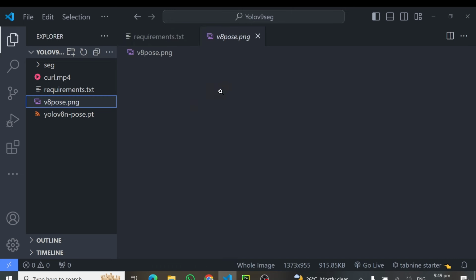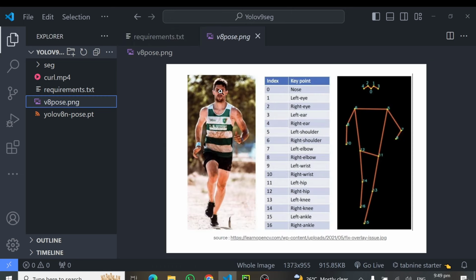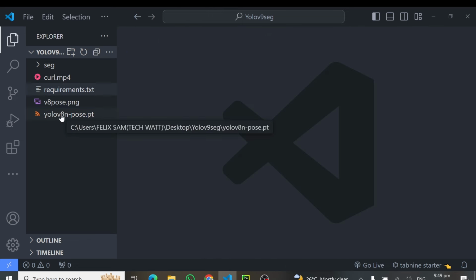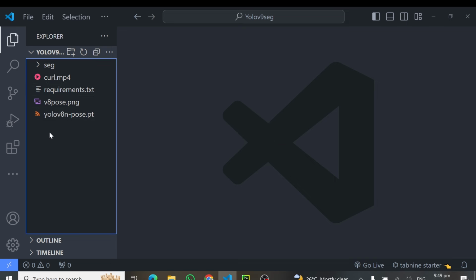All right, I also have this image here, and I'll be using this image to reference a couple of things. As we are coding along, I'll use this image for some explanations so that you understand exactly what we are doing. The final thing here is the pre-trained YOLOv8 nano version of the pose models. I'll teach you how to download this model in just a sec. So these are all the prerequisites we need.